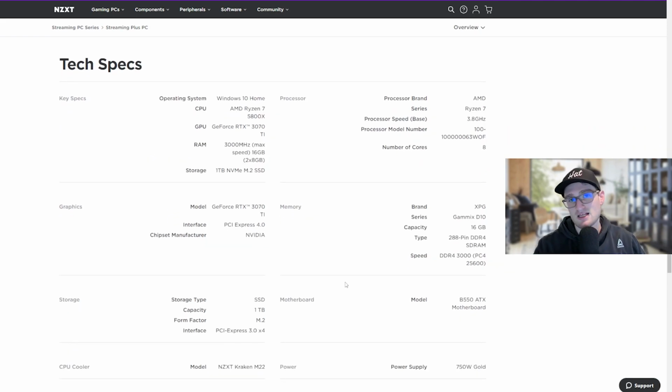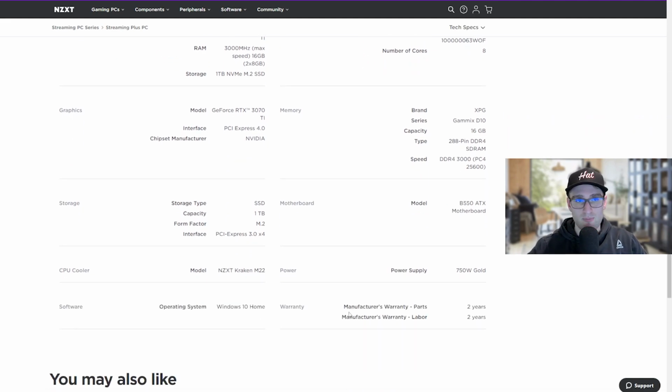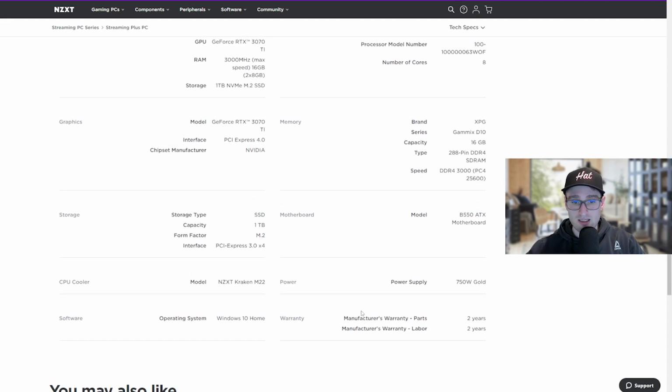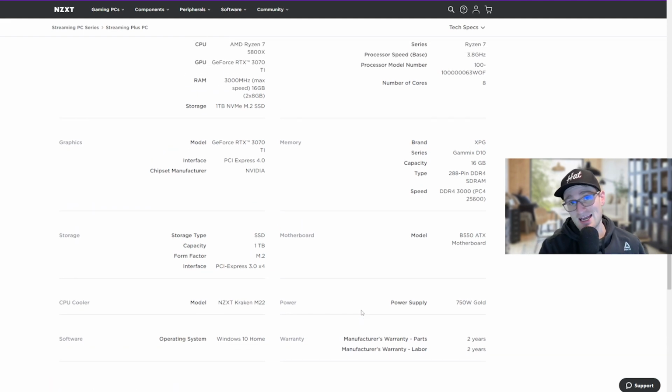And one of the other things about these NZXT systems is going to be your warranty. 2 years on parts and labor, which is definitely above industry standard. I would say industry standard for the most part is right around a year. You can definitely find other manufacturers that do 2 years, but NZXT is right up there with the 2-year parts and labor warranty, which is something you can't get if you build your own system.